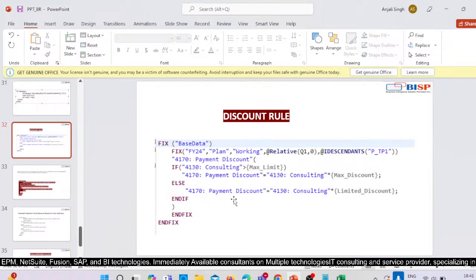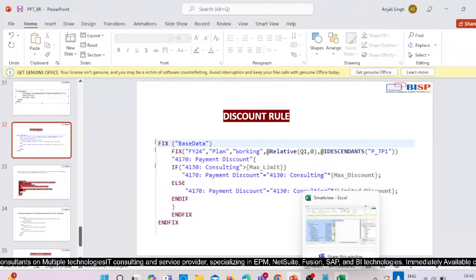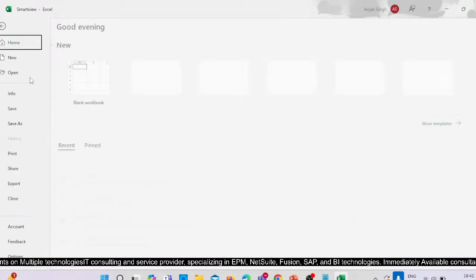Else my payment discount will be calculated with the help of the limited discount, because if it is less than 1 lakh, I can give 5%, 8%, 2%, 1%, anything, but not 10%. I'll only give 10% if my revenue is greater than 1 lakh. Okay, this is my rule. Let me show you this in the Excel sheet for better understanding.